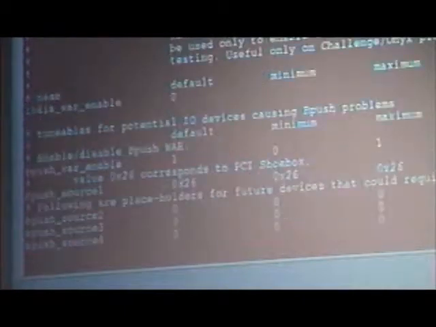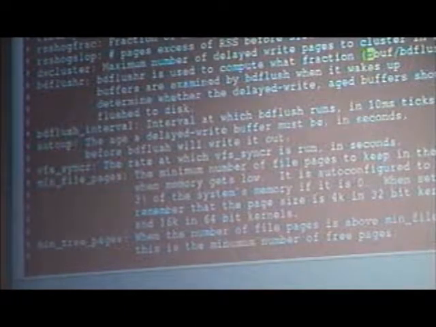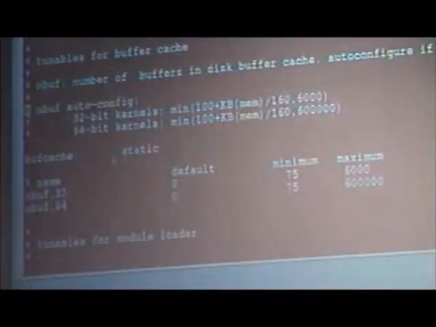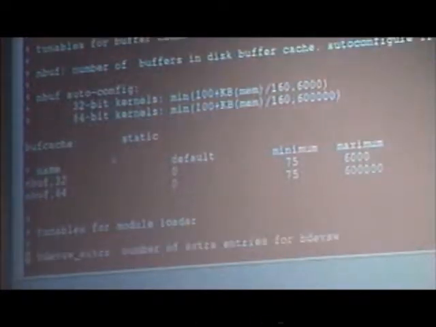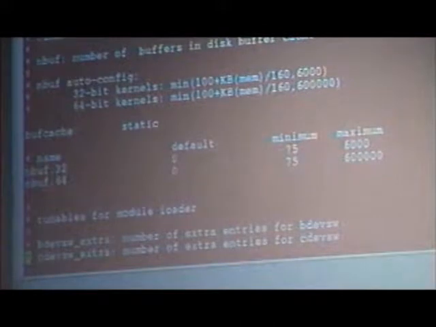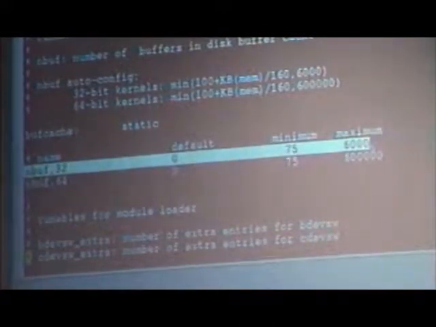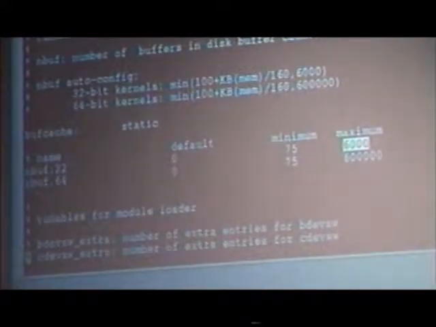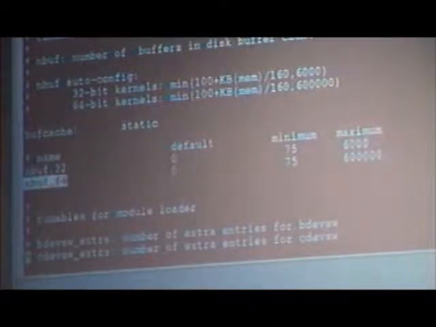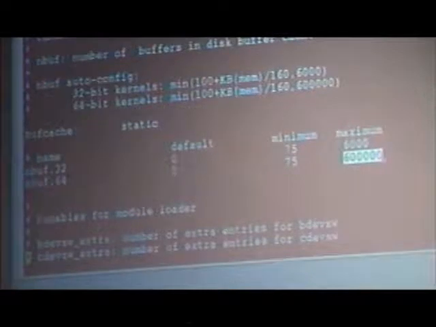The one parameter that I was looking at was nbuff. So here's nbuff, which is the number of buffers in buffer cache. On a 32-bit system, it can go up to 6,000 buffers. On a 64-bit system, 64-bit kernel, it can go up to 600,000.